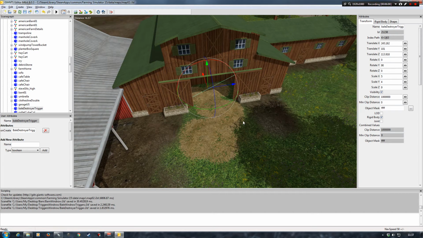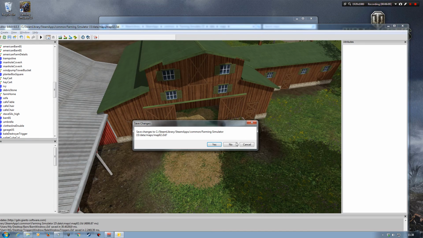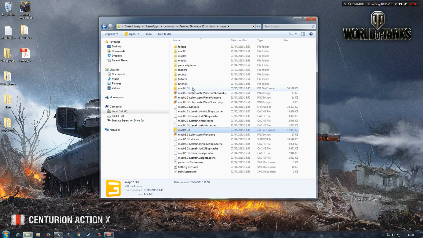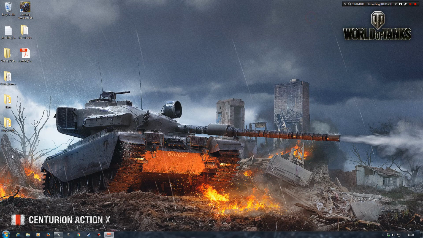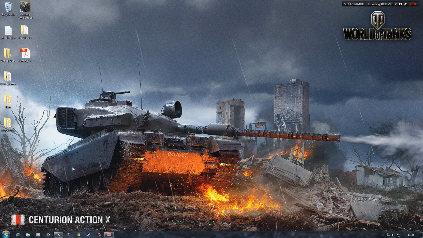That's all. So now that we've got our barn and both of our triggers, we can actually come out of this map. Because it's an in-game map, I would recommend not to save it, because you might screw up something in the main game and you'll end up having to reinstall Farming Simulator 15, possibly, I don't know, but click no just to be safe. So now that we've done that, we can close this down, and we've now got our barn and our triggers on our desktop. What we need to do now is import that into a different map.